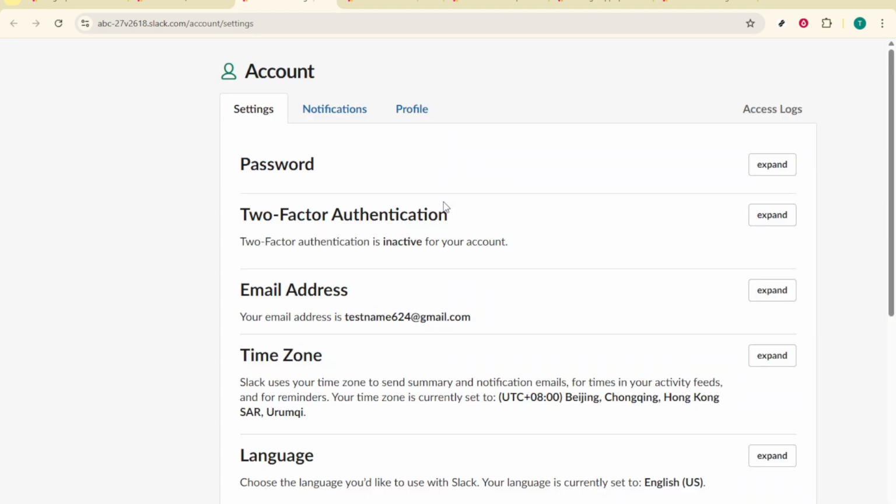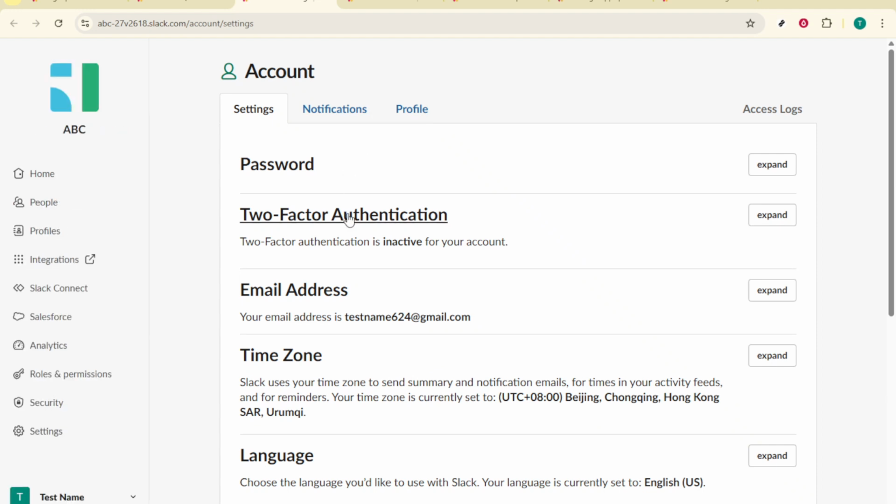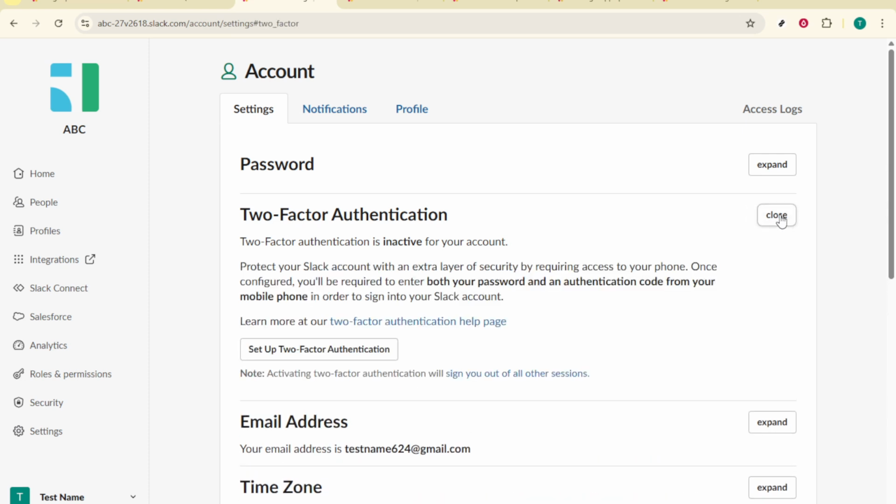If you pick the app, you'll be shown a QR code on the screen. Open your preferred authenticator app, add a new account, and scan the QR code. The app will start generating time-based codes. Enter the current 6-digit code from the app back into Slack to confirm.